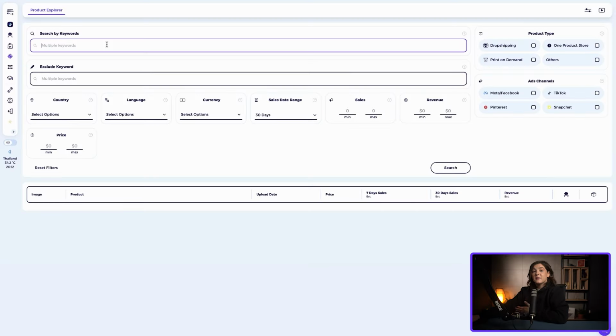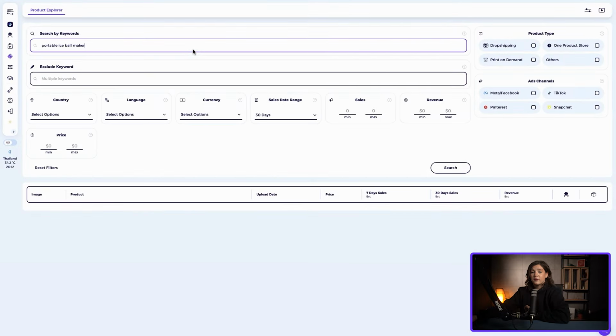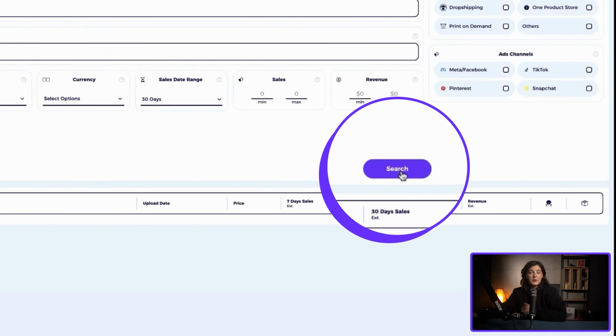So now let's validate their sales performance using the Zeek Product Explorer. First, I'll start with the portable ice ball maker. I'll head to the Product Explorer, and in the search by keywords field, type portable ice ball maker. I'll leave all the other filters as they are. From here, I'll hit search to see what we find.